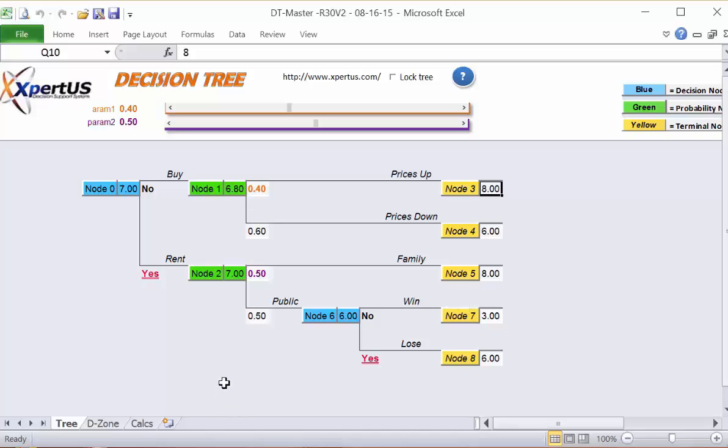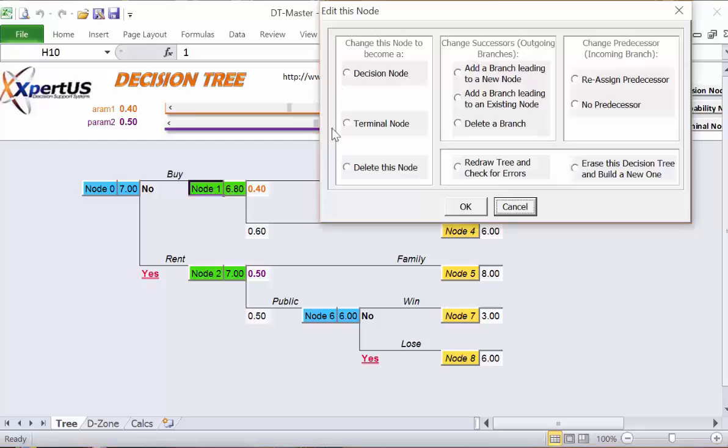And we will now build a decision tree from scratch. Let's select a node here, any node, right click, and you will see the nodes menu. The nodes menu allows you to change nodes and add nodes and delete nodes and redraw, etc. So let's look at this segment only. Here we have a probability node, so we can either convert it to a decision node, a terminal node, or delete this node. So let's convert this to a decision node. When you do that, you'll find this changes color to blue, and these numbers will disappear. Why?